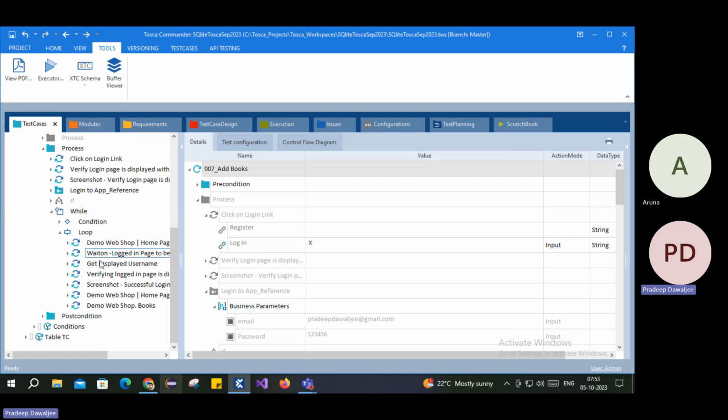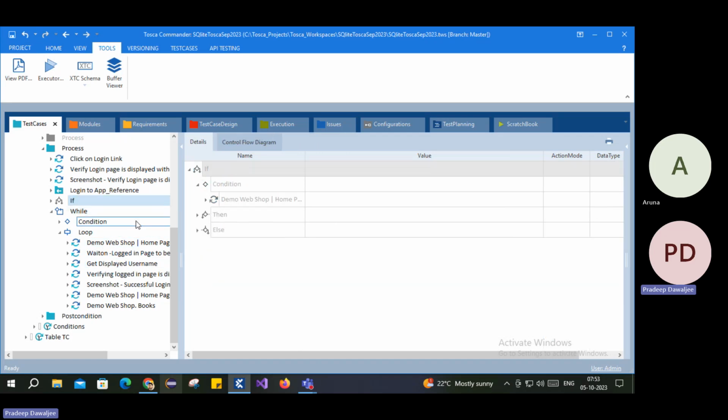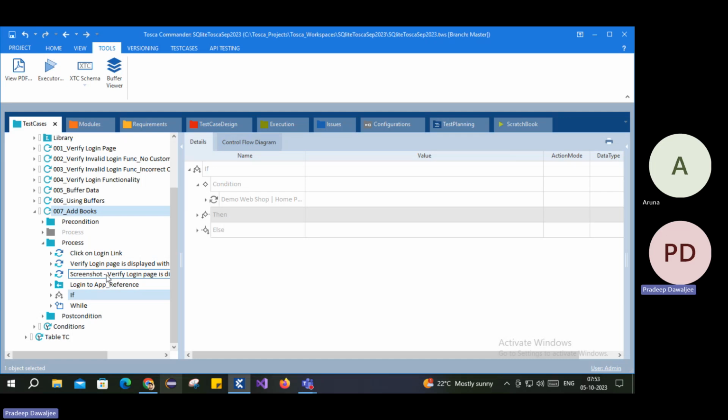Or, since you just wanted it only once, you shouldn't be using a while condition here. You should just use an if condition. If the condition is that logout appears, then do it in the then statement. You shouldn't even be using this while here. Am I clear, Aruna?